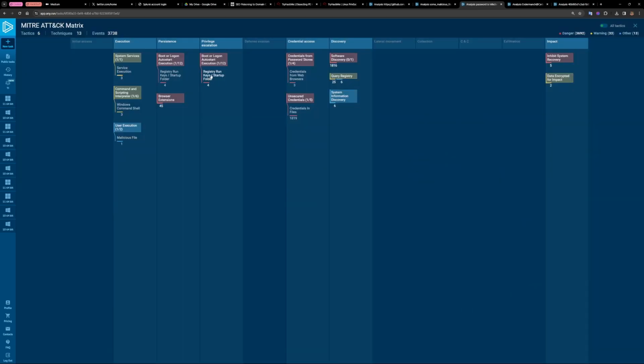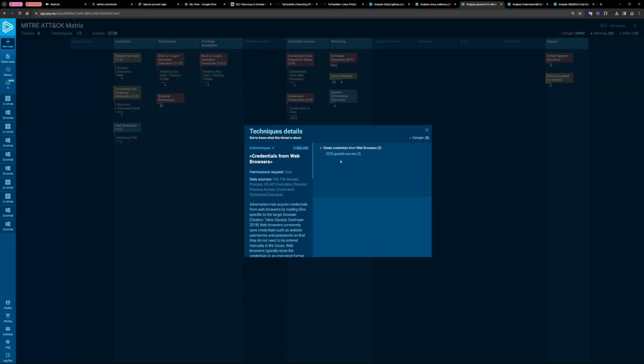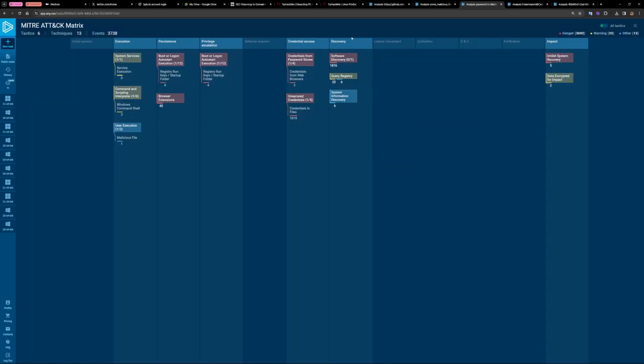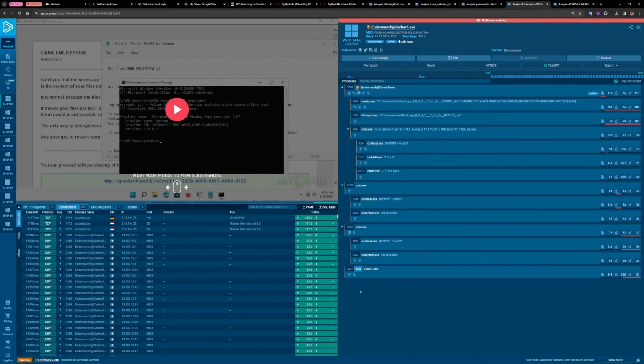Let me just focus on the different things, like credentials from password stores. In the last sample, it was using credentials and files. This one is looking for Google Chrome's database to find some passwords. On the discovery side, software discovery, query registry, system information discovery, these three are the same, and impact is the same as well. Sample 4 is a ransomware family called Cerber, or a group called Cerber.